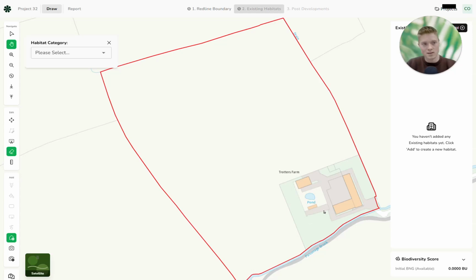This is the existing habitats page. This is where we're going to be drawing all of the habitats and buildings which are on our site currently as is. And we have all of our draw tools here to help us. So to begin drawing, we click on this habitat picker and then we select the broad habitat type.